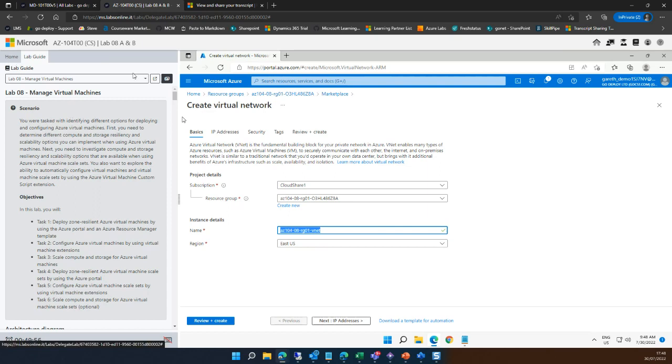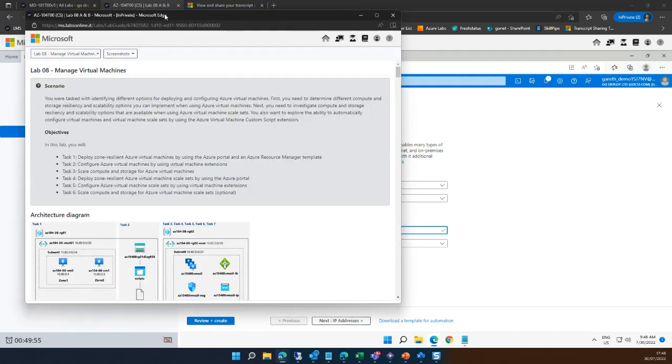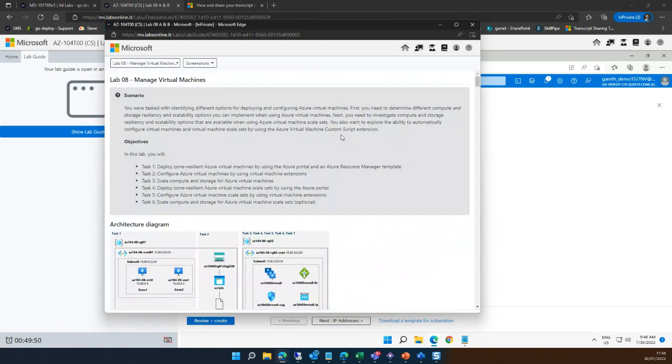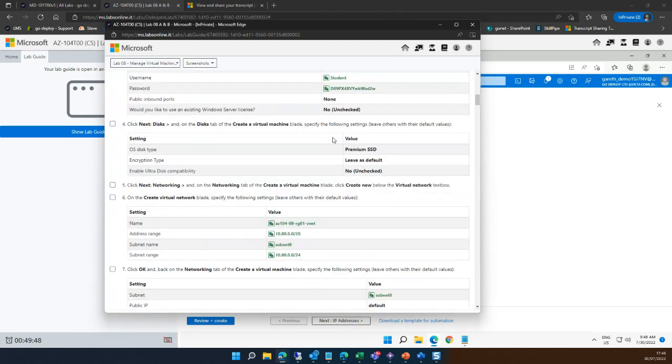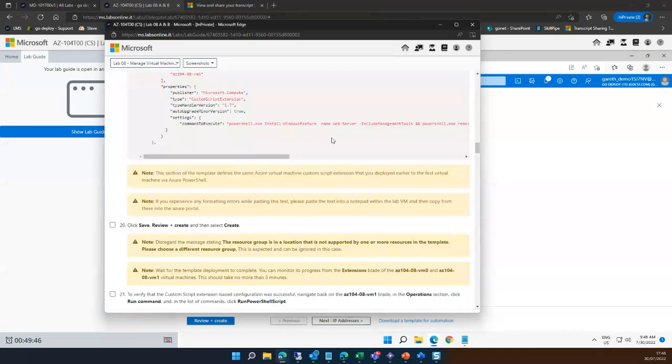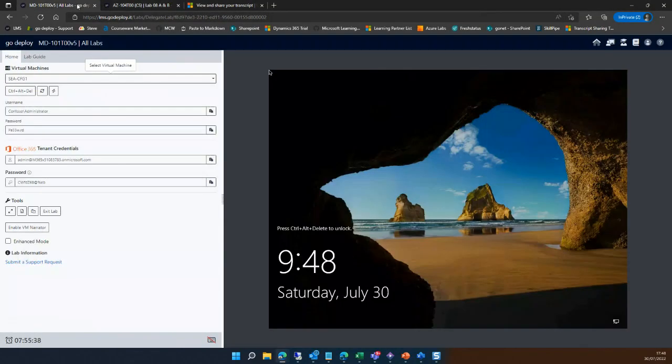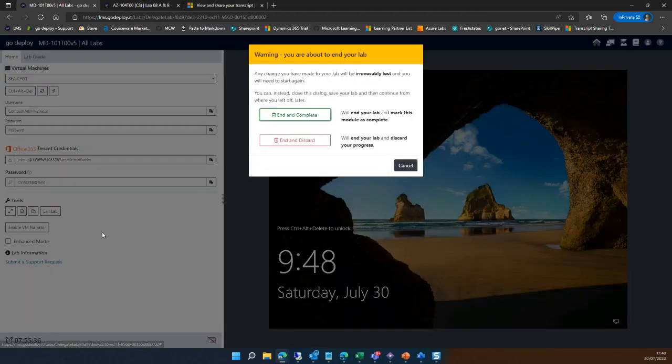Yeah, absolutely. So you can pop out the lab instructions. Yes, effectively, you could download these. Some of them are. I'd be careful because some of them are proprietary to GoDeploy. I'll probably show you that in a second.